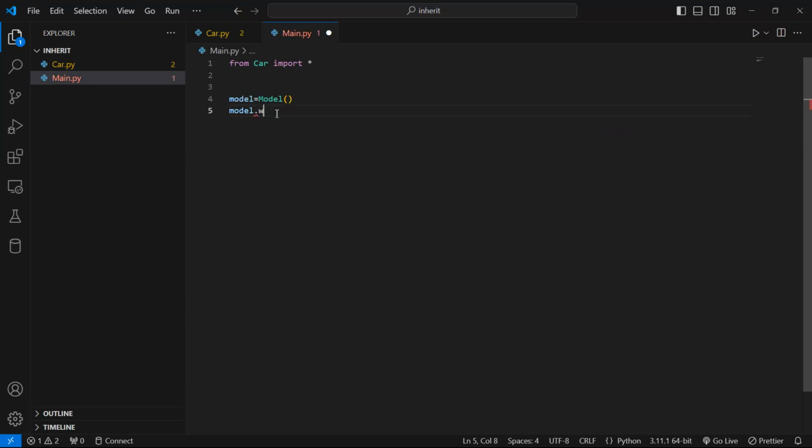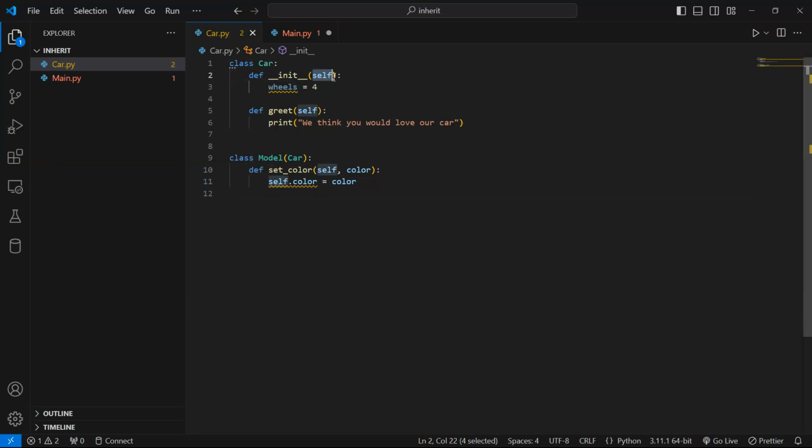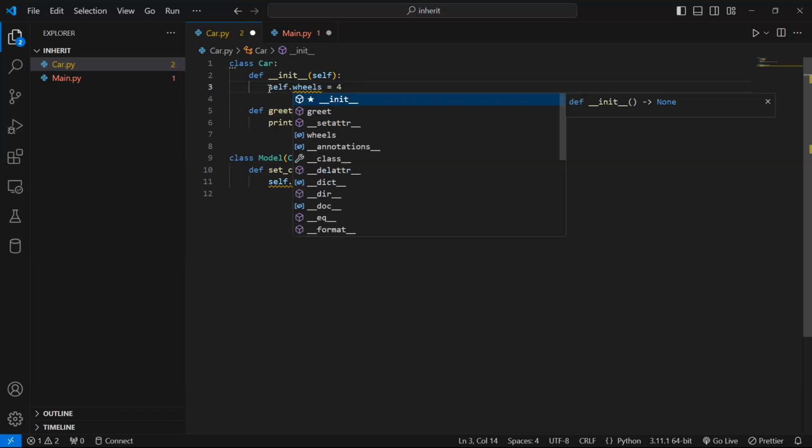But the magical thing is there is no wheels. Why is it so? This is the object, and this object will be passed here as self. This is the model. So what I am trying to do is that I am saying model dot wheels. So how will these two be interlinked so that this wheel can be called? All I need to do is write self dot wheels.